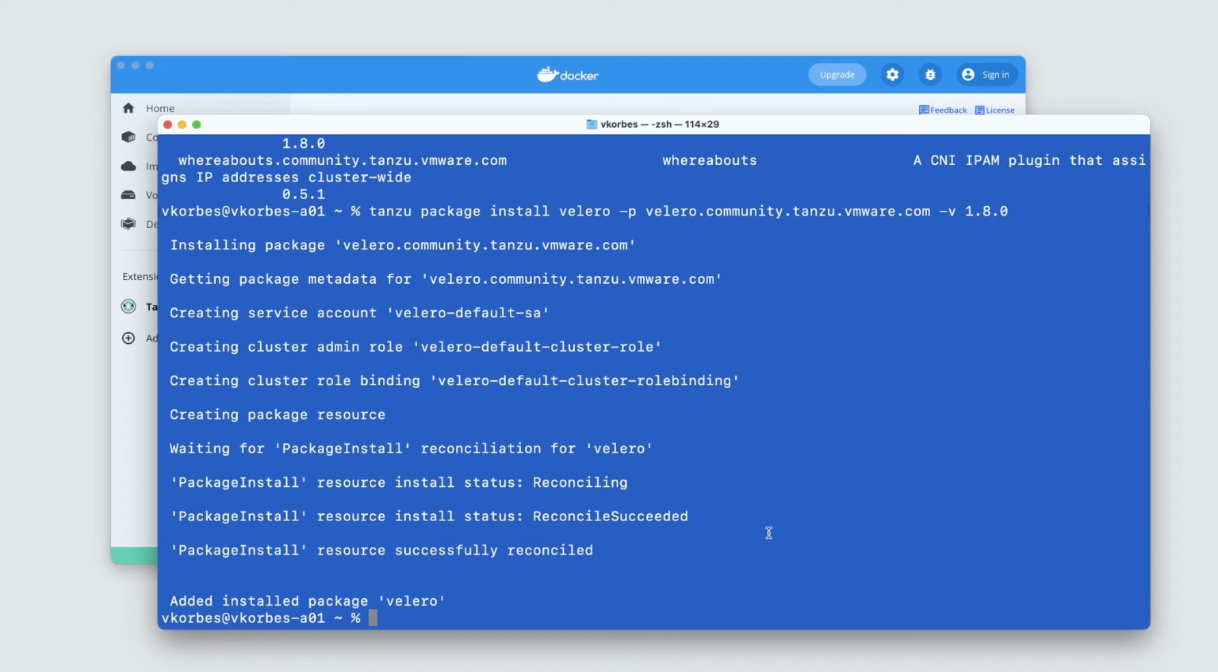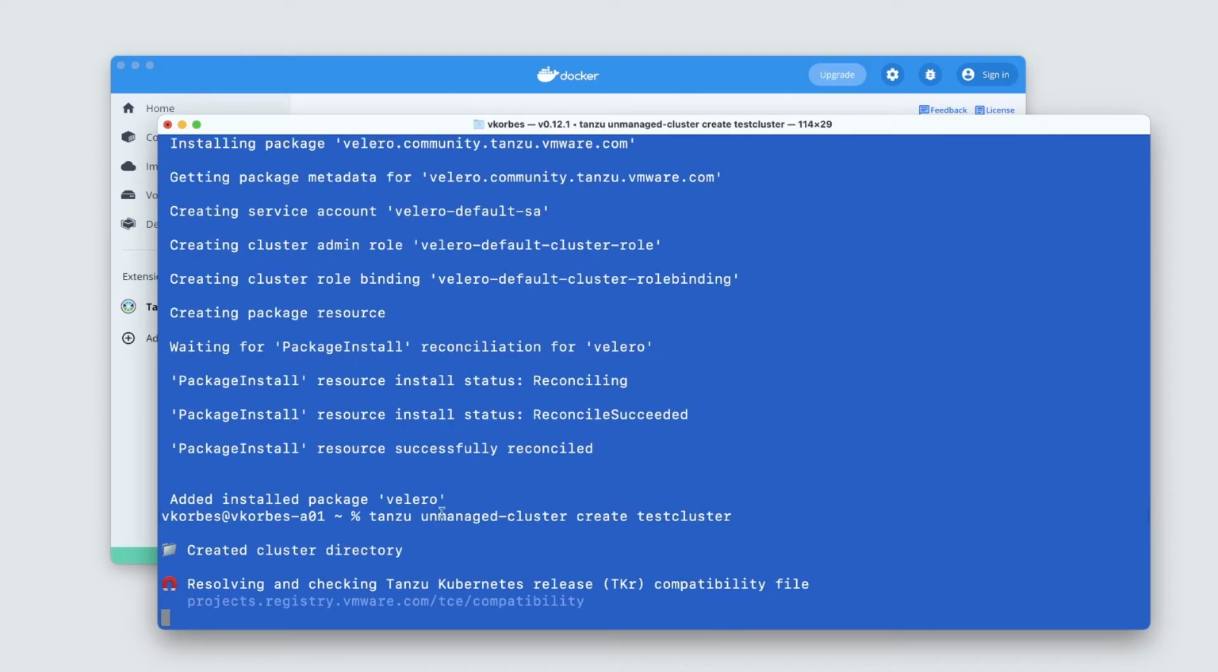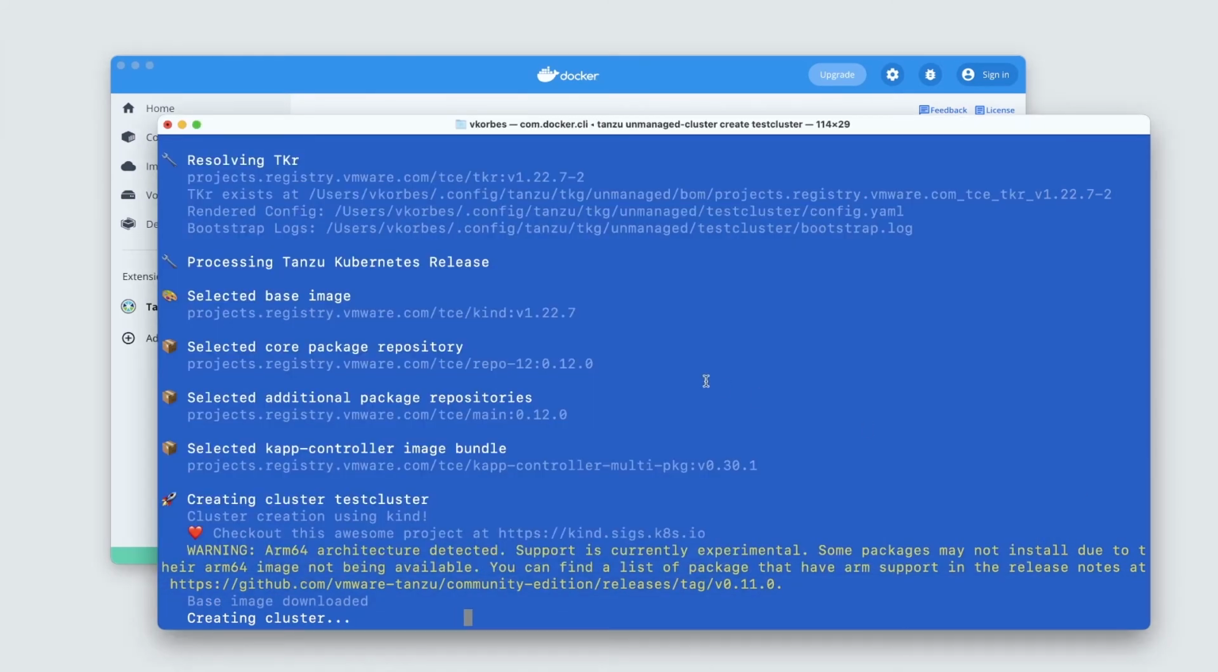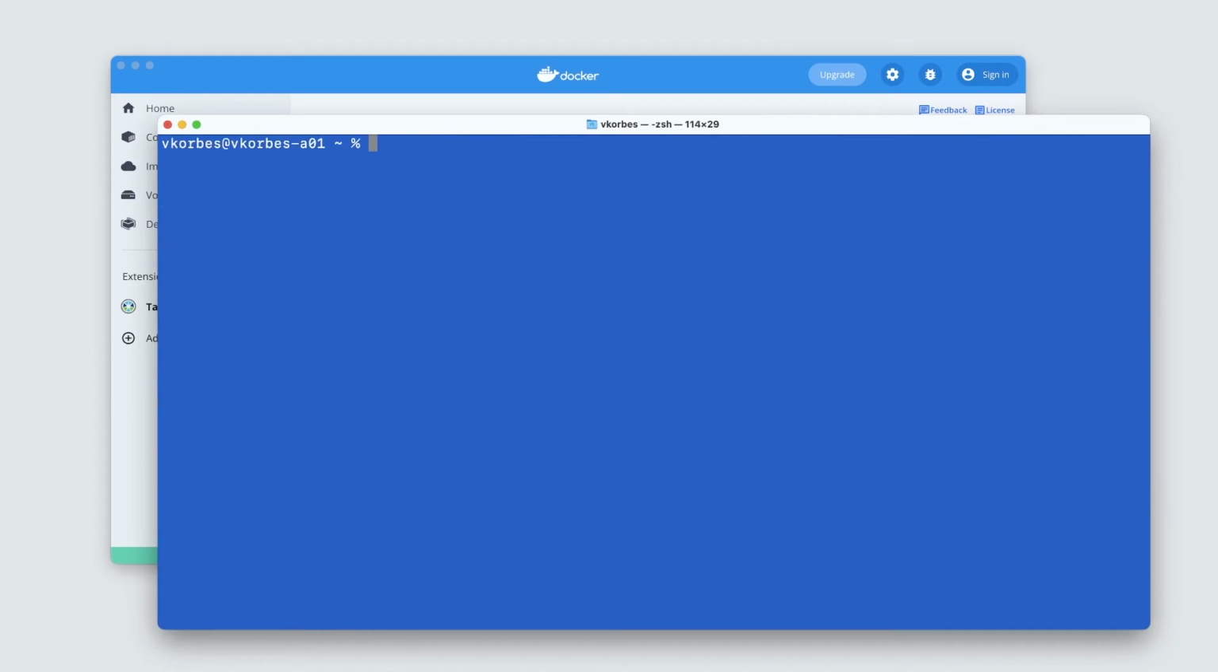Now, if you don't want to use Docker, maybe you're not a developer, maybe you're more of an ops person. So first of all, you don't have to use Docker, of course. You can still use the same previous workflow. So this would be an unmanaged cluster. I could come here, create test cluster, and I'm going to get the same output here as we've seen on Docker here. So that's the same, and I'm going to skip this halfway through.